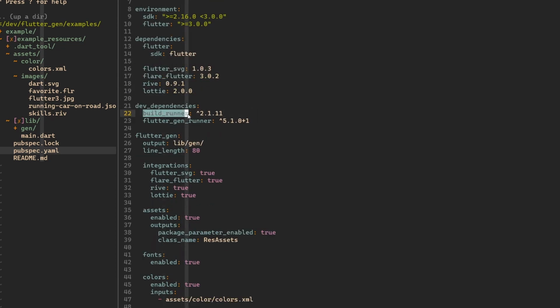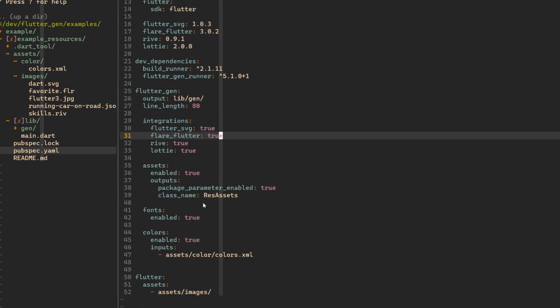And then in dev dependencies, we have the build runner to run the code generation, and we have the FlutterGen runner, which holds the algorithm which will generate the asset classes for us. Below here we have the configuration for FlutterGen, some default options for output and line length, and then we have integrations turned on, and then we also have enabled assets, so we can actually disable generating assets over here. And they also rename the default class, which would be assets, to call it ResAssets, so we can also do that.